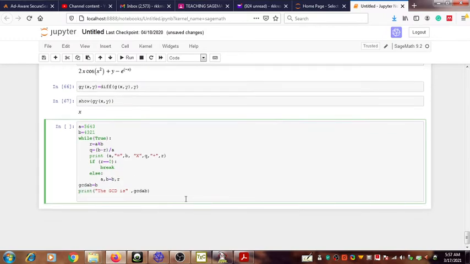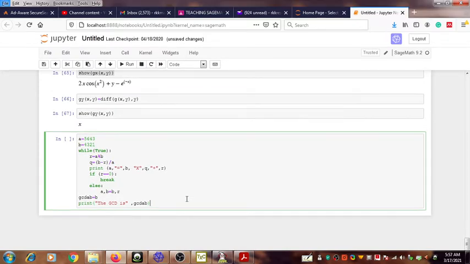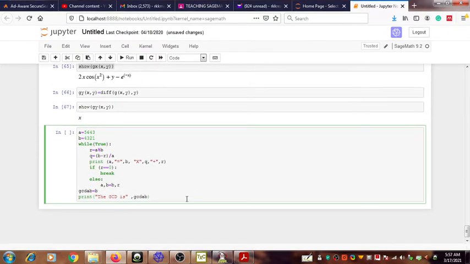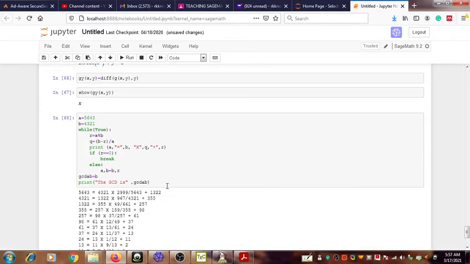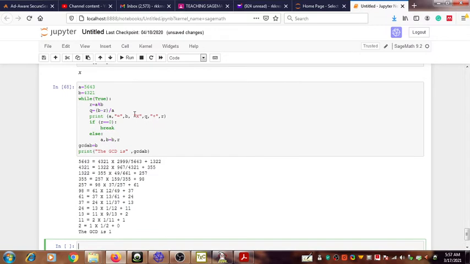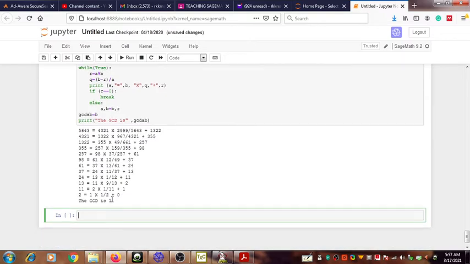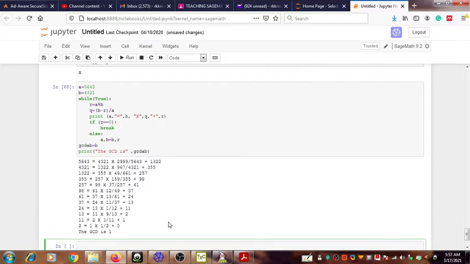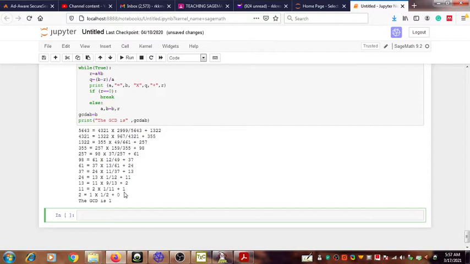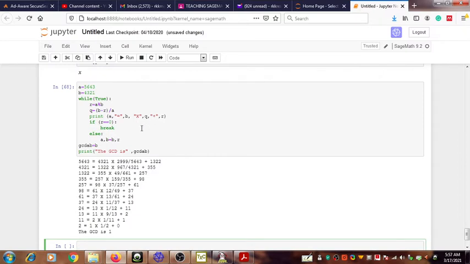I think that the program is now correctly completed. As the program is correctly completed, we get that output. So the GCD is 1. That's the last step. Since in the second last step we get 1 as the remainder, you can see that GCD is equal to 1. So this can be used to find the GCD of any number. The same program can be used, but with the change that the numbers must be replaced here.